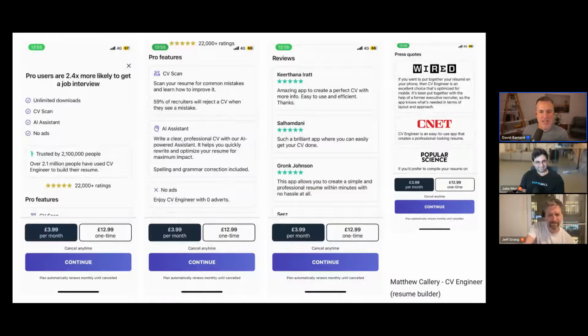All right, this is CV engineer. For those of us in the US, CV is like a resume. I actually looked that up on ChatGPT. What does that stand for? It's Latin something, I forget. But anyways, it helps users build a resume.